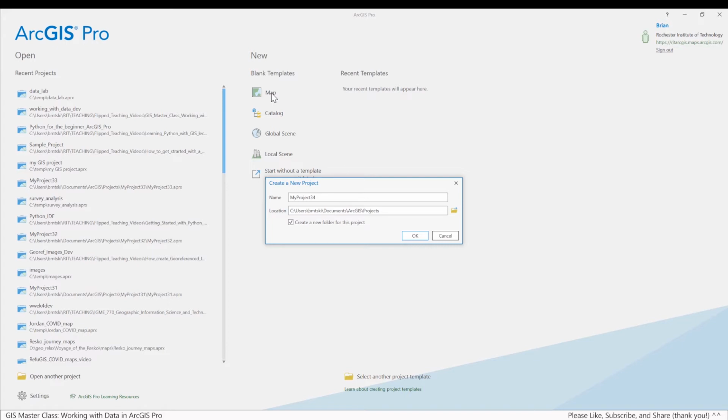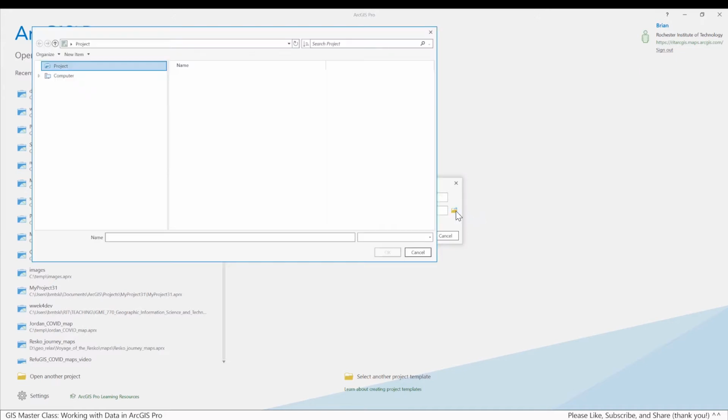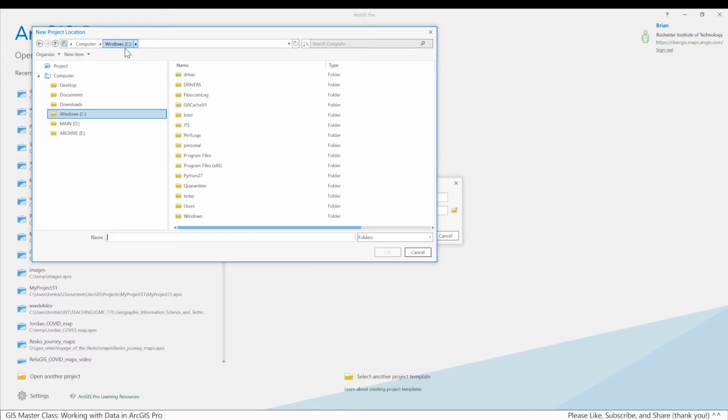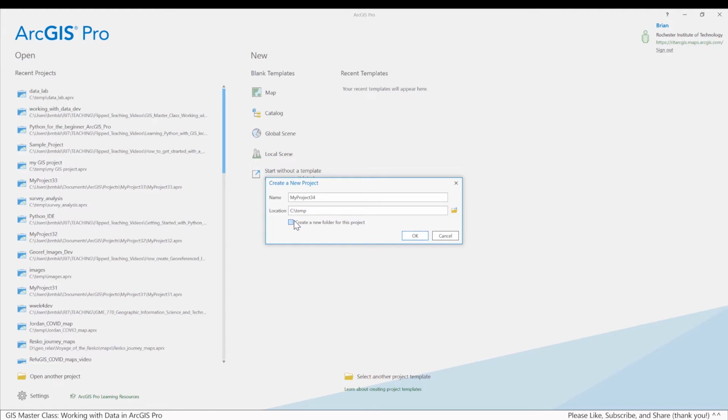And if you've watched other videos of mine, you know that I like to always work in my C temp directory for these demonstrations, as it makes for a nice short path on a Windows file system to find things. And in fact, I'm already set to go C temp, so I'll select that folder. I'm not going to create a new folder, and I'll call this Working with Data.